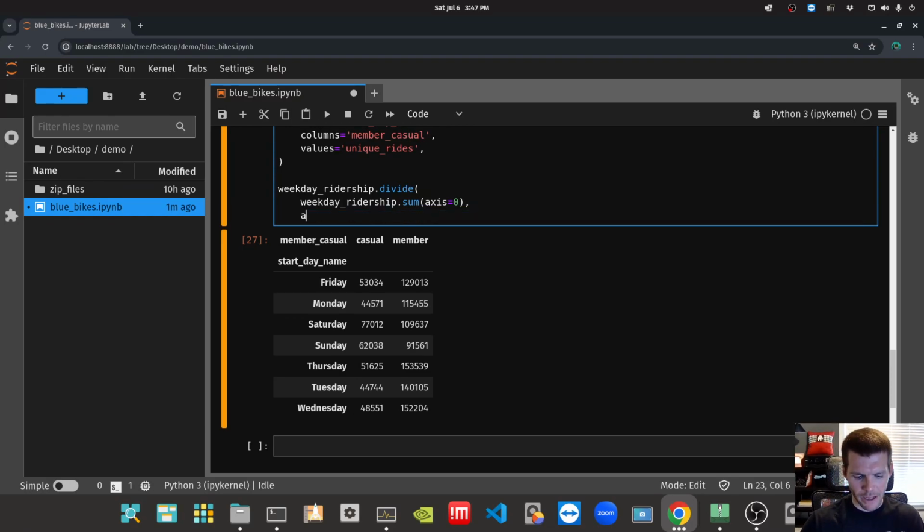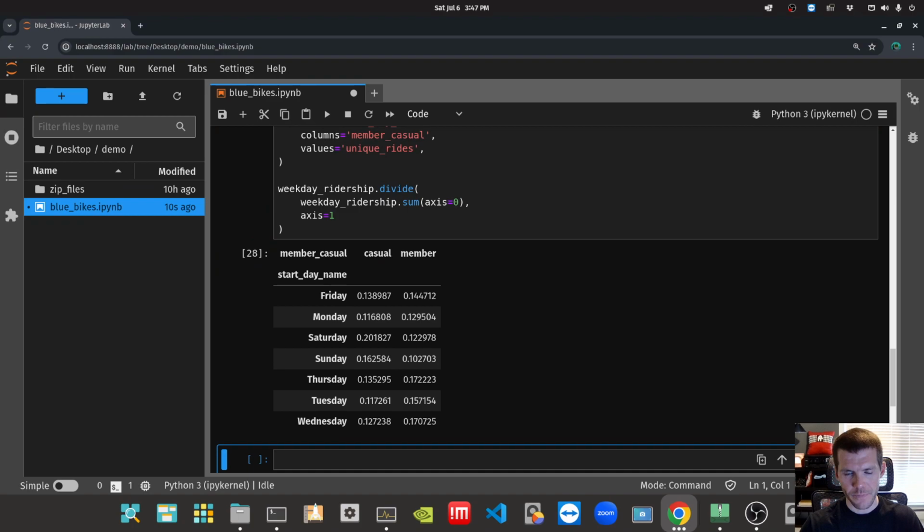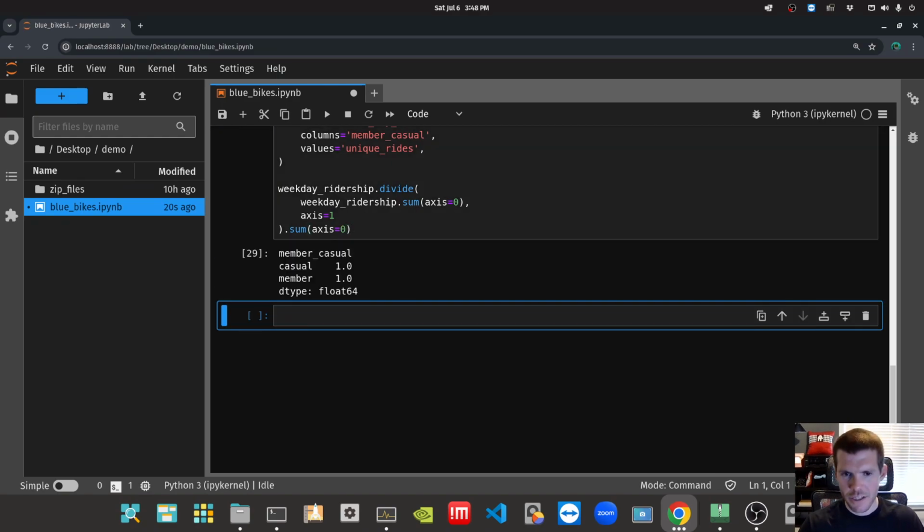But what I find is, if you're summing or doing some type of computation across one axis, you want to specify the other axis for the argument to divide. In this case, we're summing across axis 0, so I'm going to say axis 1 is what I want to do the division across. All right, that looks reasonable. And what should be the case, if this is correct, is if we sum down that column for casual and down that column for member, we would get 1. So if I say sum, axis 0, it's just a litmus test to make sure that all of those proportions sum up to 1.